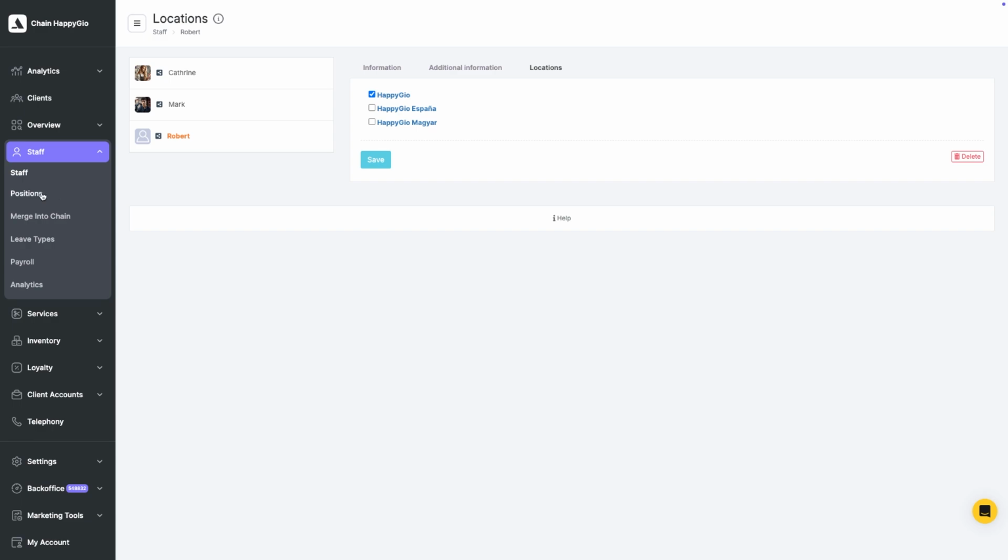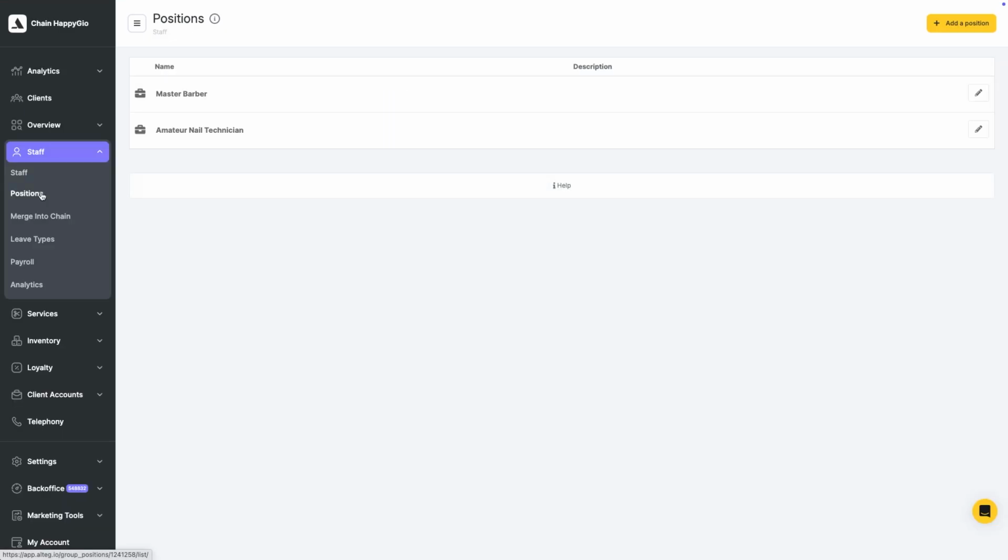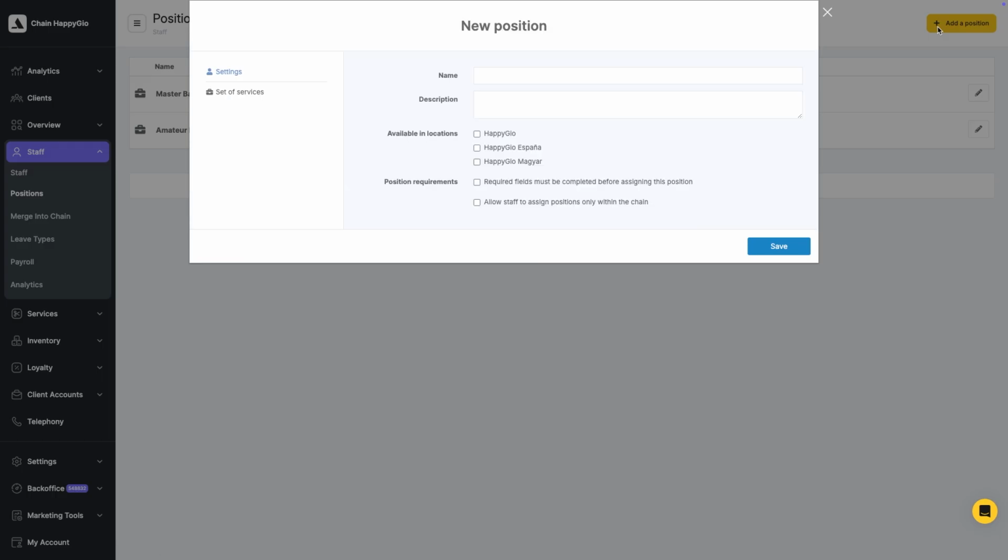To manage them, open the Staff menu and choose Positions. Here you can see all positions that you might have already added. These define an employee's level of expertise in their field, such as Master Barber or Amateur Nail Technician. To add a new position, click the Add a Position button in the top left corner. Then, enter the position's name, for example, Student. If you'd like, you can also add a brief description to clarify the role.